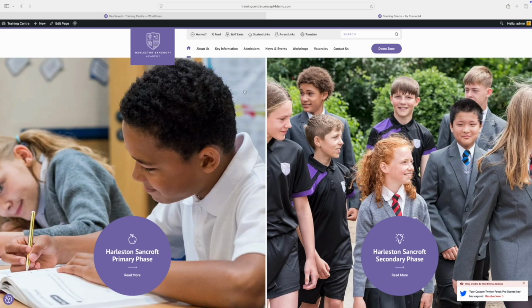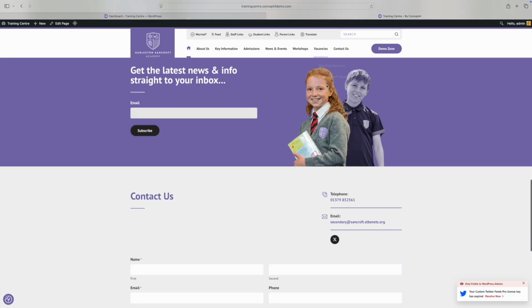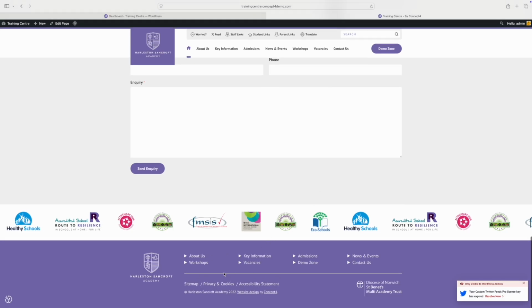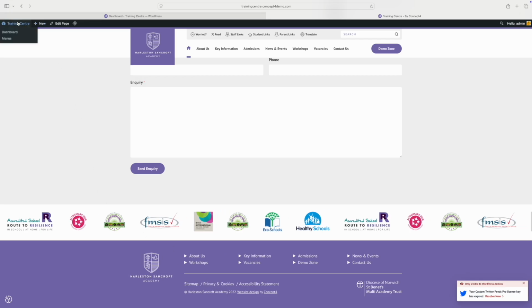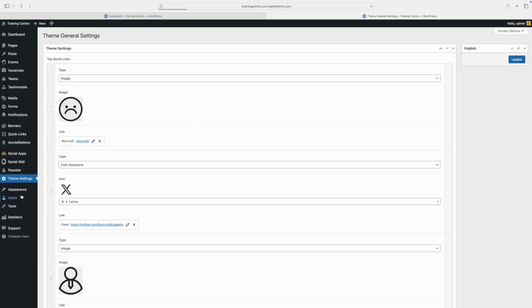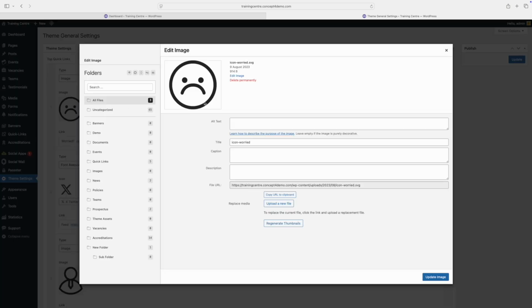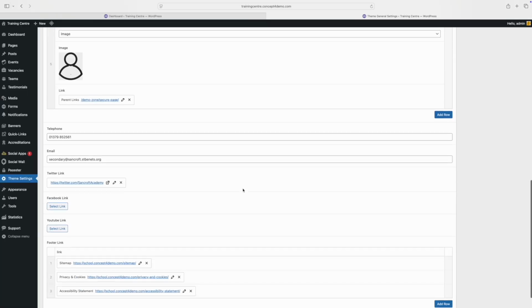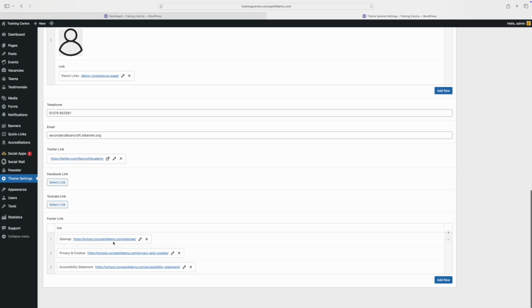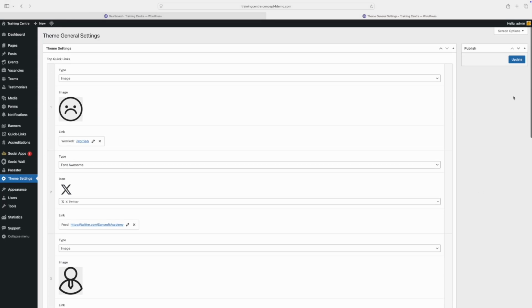In this section, we'll cover theme settings. These include elements that remain consistent across the site, like header links, footer contact details, and legal links such as privacy or cookies policies. To update any of these, look for the pencil icon next to the section you'd like to change. Clicking the pencil opens the editor or media library where you can edit, delete, or replace items like icons and images. Once changes are made, click Update Image and then click Update in the top right corner to apply it across the site.